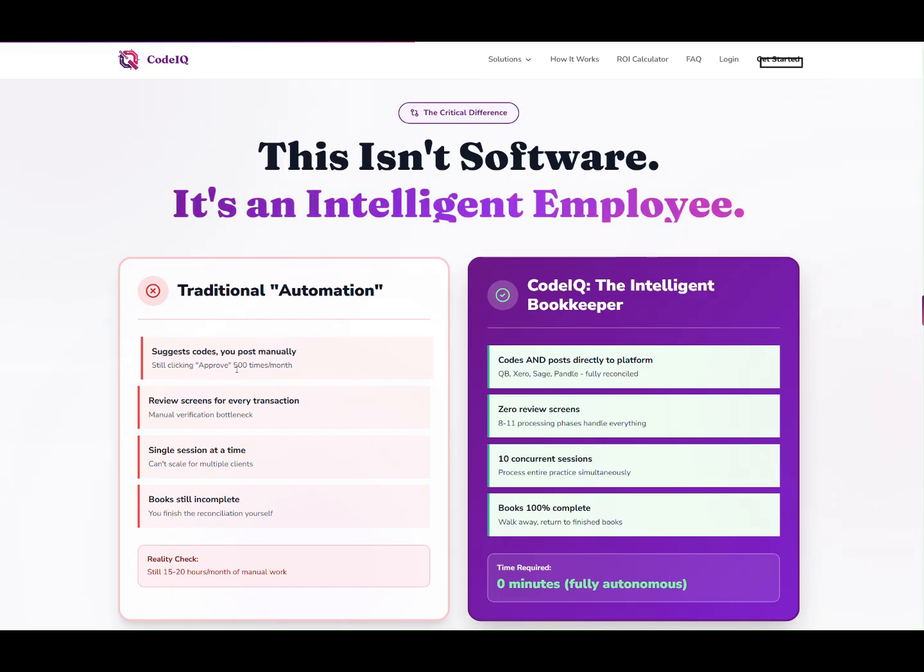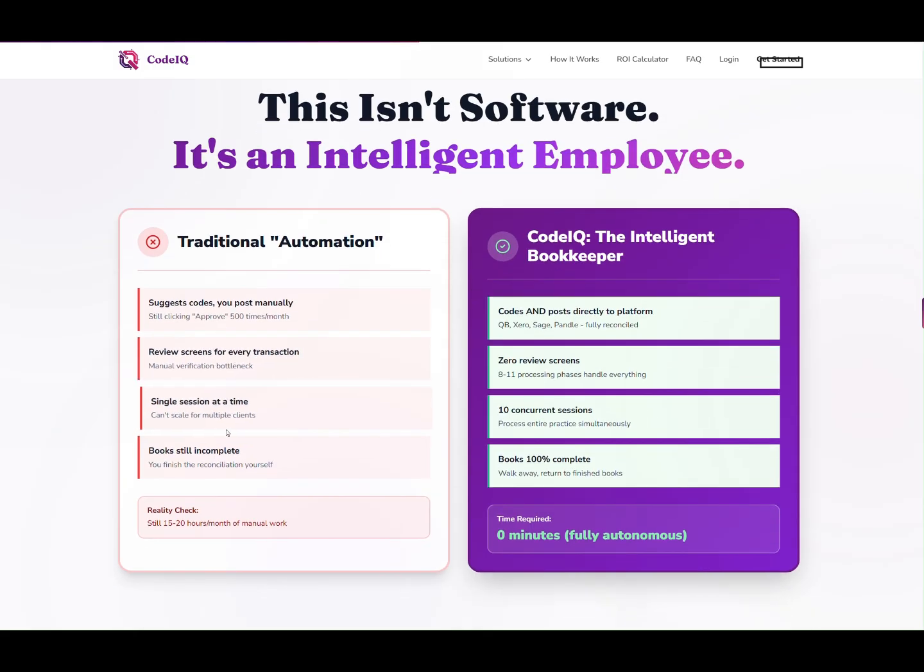So with traditional automation, it suggests the codes, but you post manually, so you've got to approve them all. There's review screens for every transaction. There's a single session at a time. You can't manage multiple clients, and the books are still incomplete. You have to finish reconciliation yourself. With CodeIQ, none of that's true.